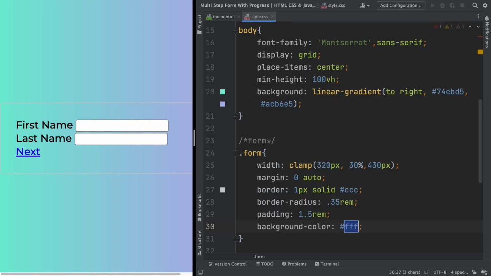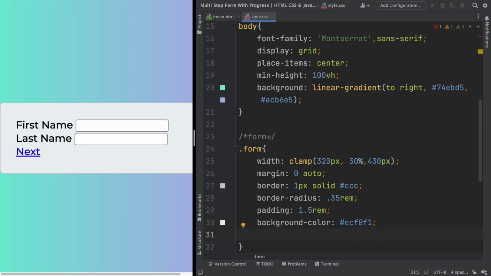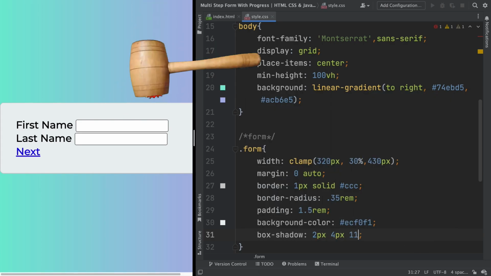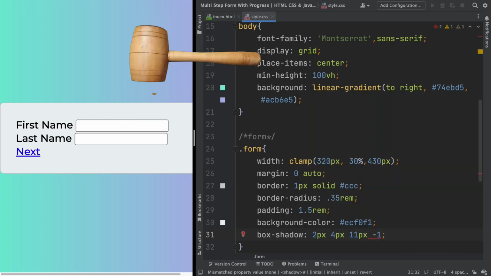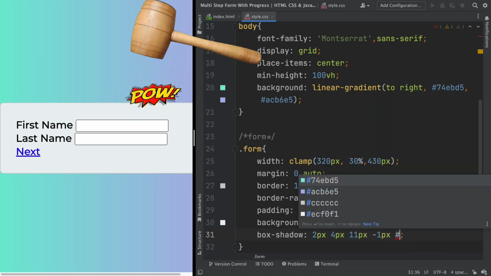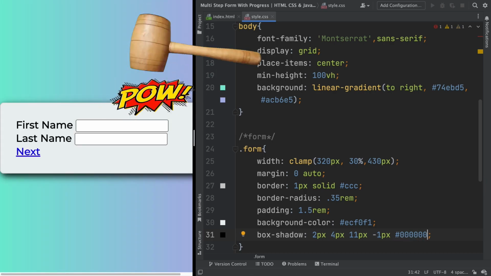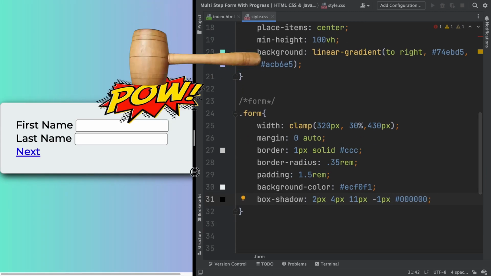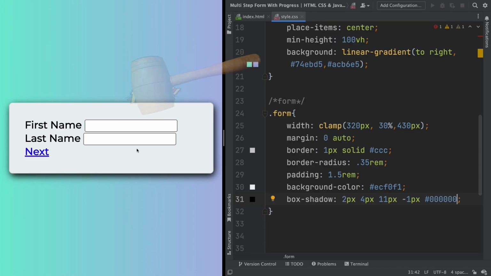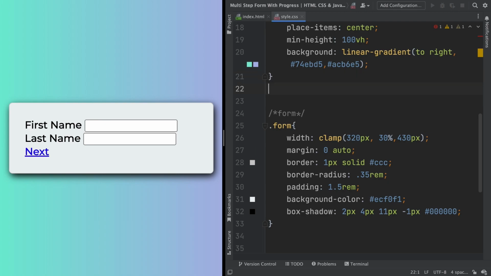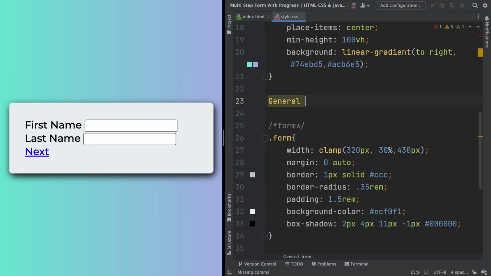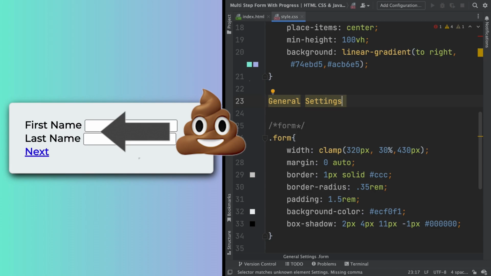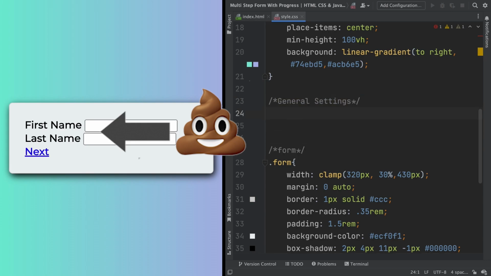Okay. Let's also pick a background color. It's gonna be this grayish color. And let's also apply some shadow. Okay. This is gonna be 2 pixels, 4 pixels, 11 pixels, -1, and the black color. And yeah, it's starting to look better. All right, and now let's deal with those very ugly inputs. Okay, general settings, and here let's target them.